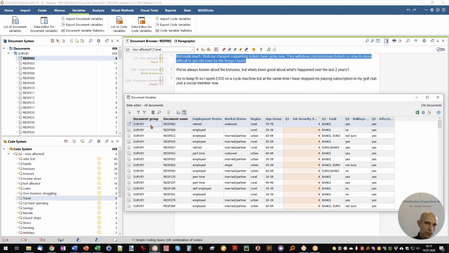So you don't need to enter all the quantitative data here by hand. If you have a survey, MAXQDA can import it automatically. And if you have it in an SPSS sheet, or if you have it in an Excel sheet, you can import the quantitative information just by clicking here on the icon Import Document Variables, so you don't need to enter all this data by hand.